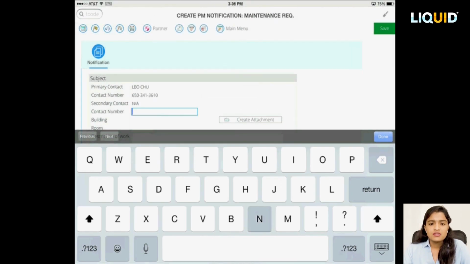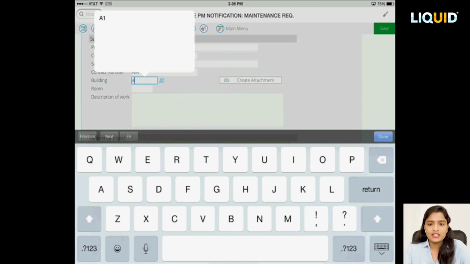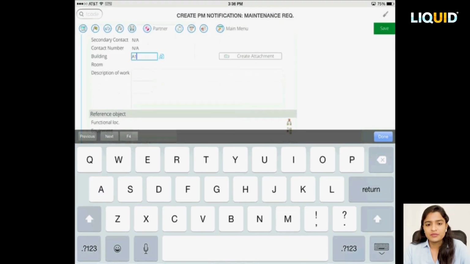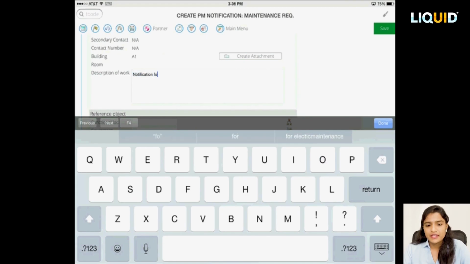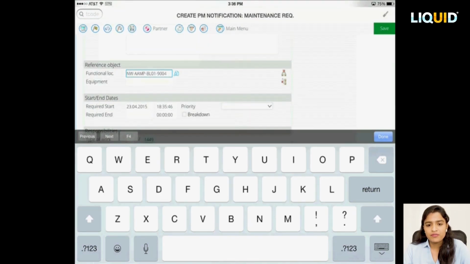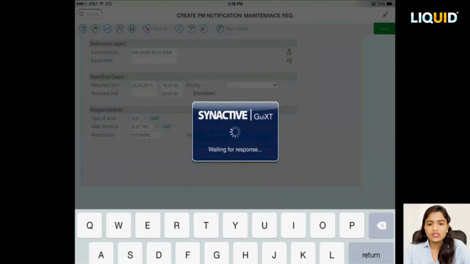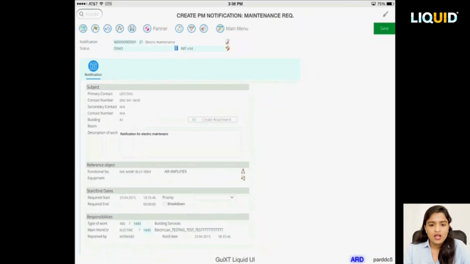the attachment. So this is through our Liquid UI scripting that we have simplified the screen and have given a button to upload the documents, etc. That's the Liquid UI scripting for you. Let us enter the other details, building and some description: notification for electric maintenance. Let us just see the rest of the details we have entered here: the functional location, the type of work and the maintenance work center. We think the data is good, so let us just save this to create the notification.